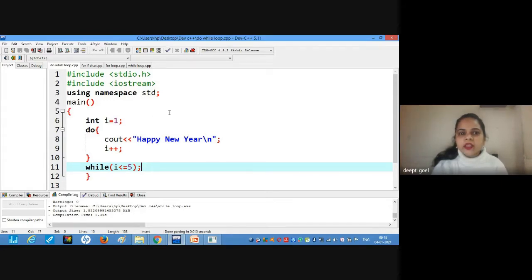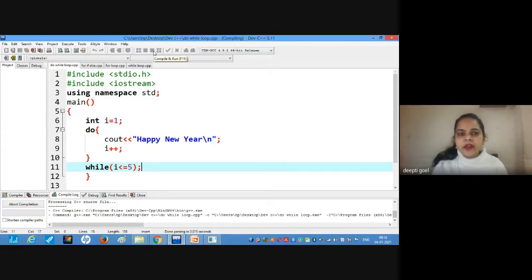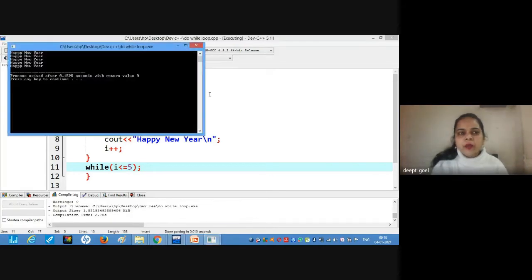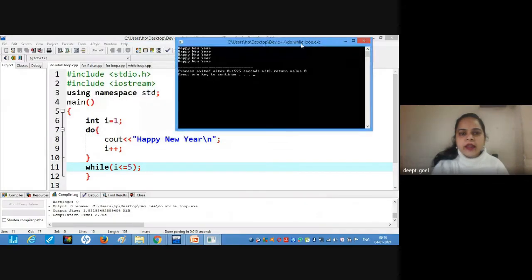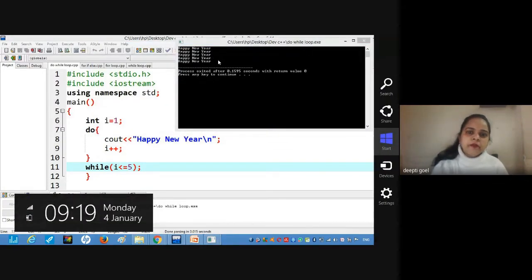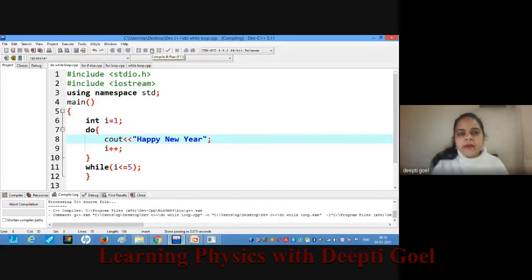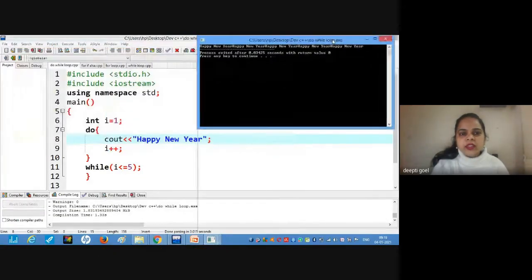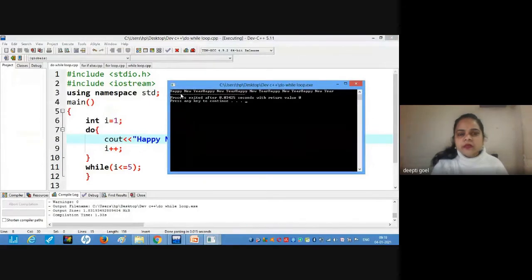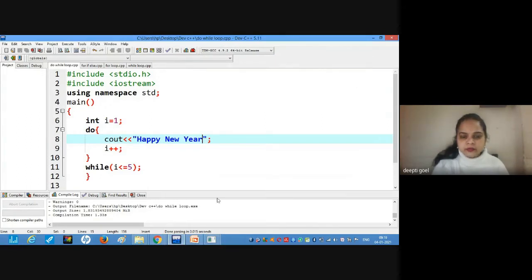So let us see how the execution of the program works. We press F11 and we get the compiler box. So you can see here that in the compiler box, Happy New Year is printed 5 times. Okay? So if I remove the slash n and compile my program, what I see is that Happy New Year is printed in the same straight line. In the one statement, Happy New Year is printed. You can see here. So slash n has a very important role, that it prints the output in the next line.